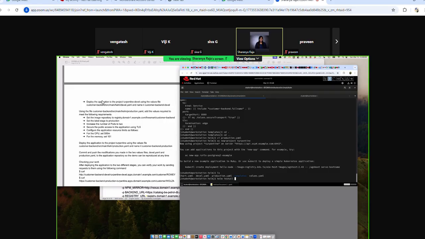and then the application name, right? So for development, it's customer-backend-devel, and then for production, see here, it's customer-backend-production. So you need to call this name as helm install customer-backend-production, and then the current source directory, use the file production.yaml, and then namespace Serpentine.